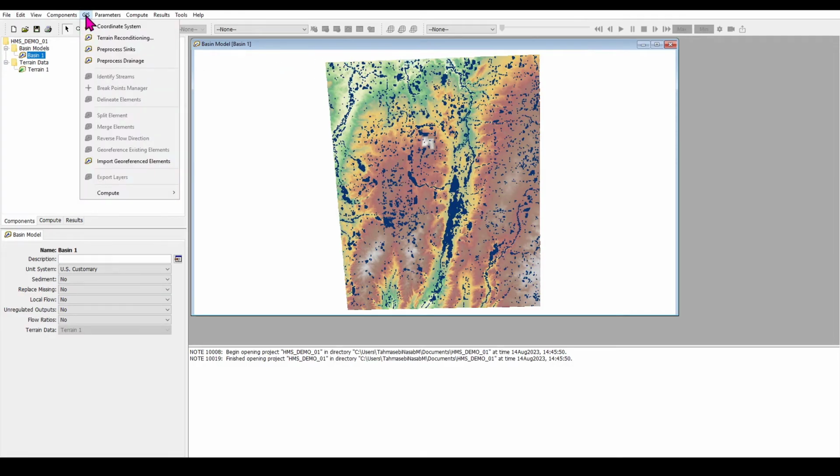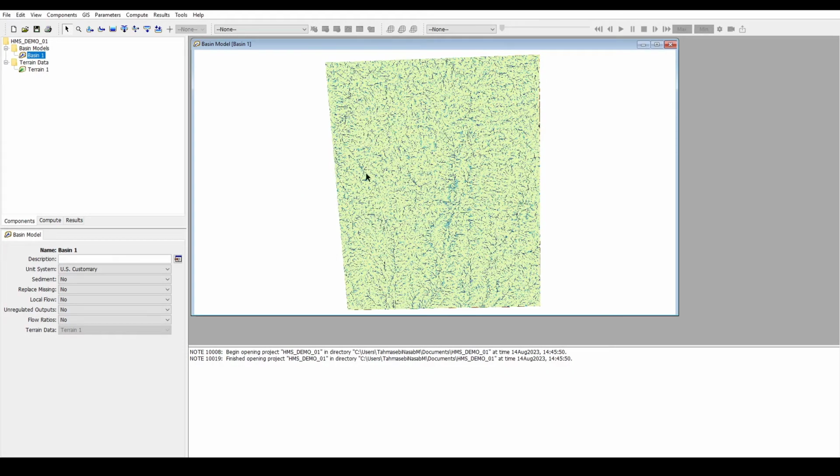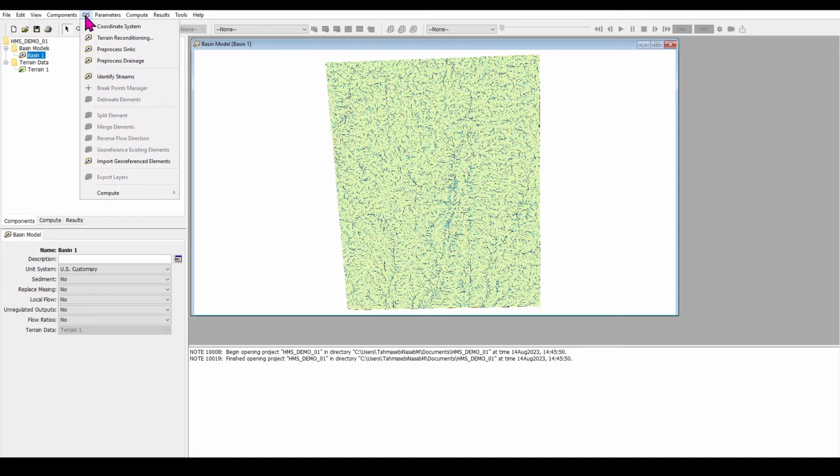Again, go back to GIS. Next step is pre-process drainage. This step creates a raster that shows you all the little teeny tiny streams that exist in your watershed area or digital elevation area. Next step is going to be identify streams.